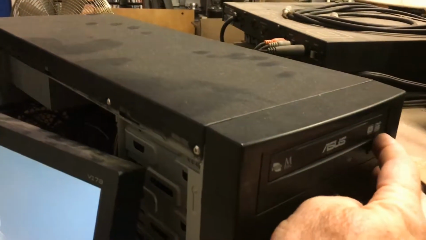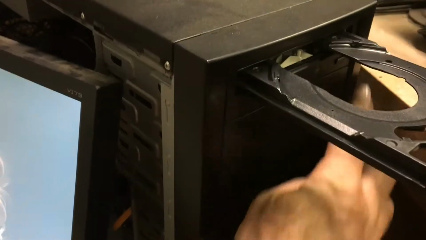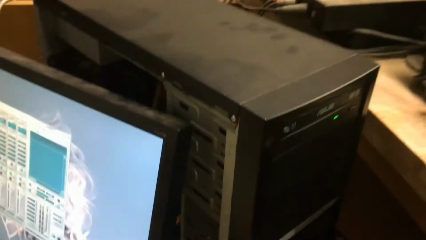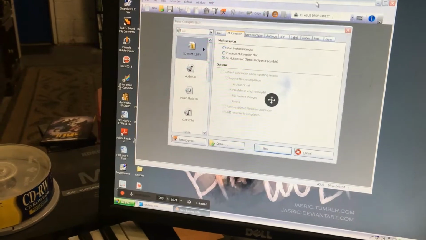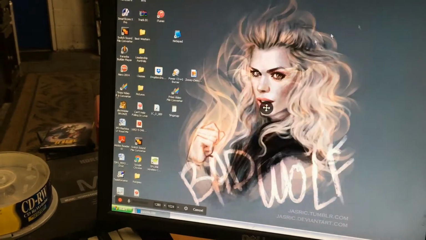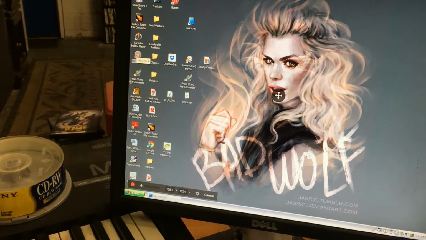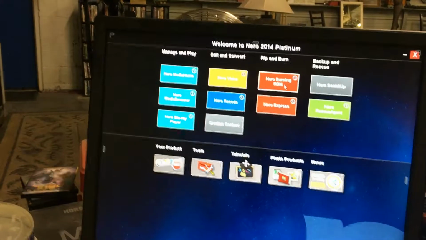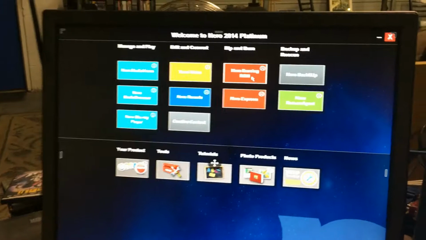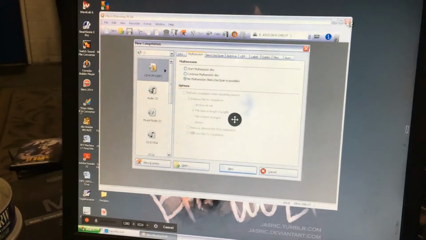Also wanted to let you know I put in a brand new drive, for if you need to burn a CD. That leads me to remember to tell you that the program you would use for burning CDs is Nero Burning ROM, Nero 2014. That's actually the latest version that Windows XP will support. If you try to put a later version on it, it won't run. So that's the latest and the greatest that Windows XP will support. Anyways, just wanted to let you know that.